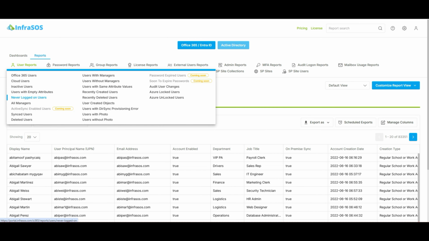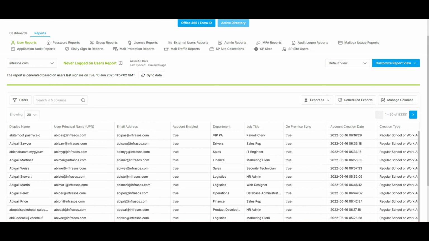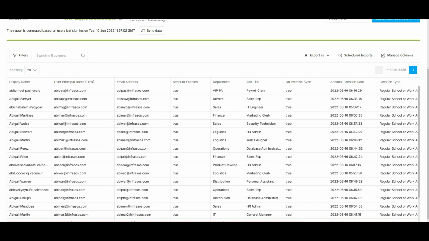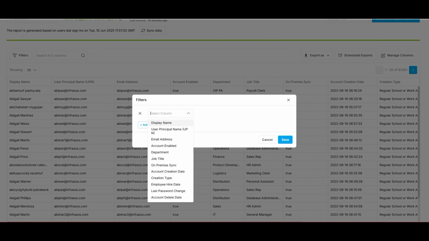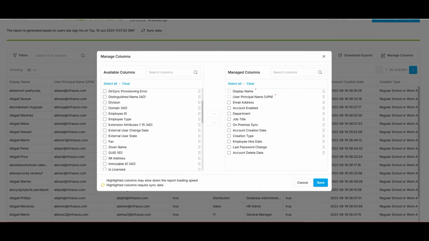Another report you should check out is never logged on users, and this will show you a list of users who have never logged into your Office 365 tenant. And it's good if you want to do some cleaning up and disable some accounts that shouldn't be enabled. So you can filter by account status, set up a filter, or you can filter by other objects. Again, you can customize the report with many different columns available.